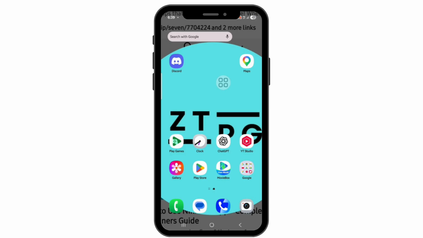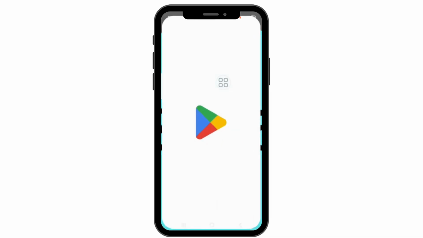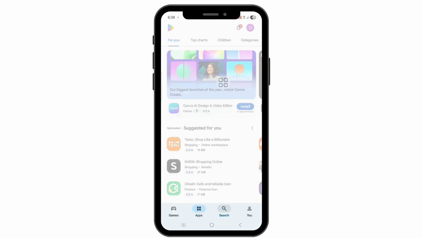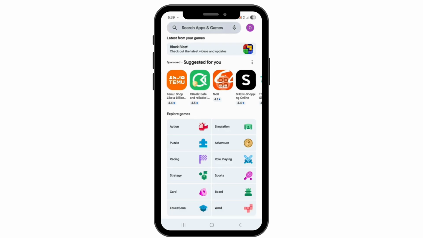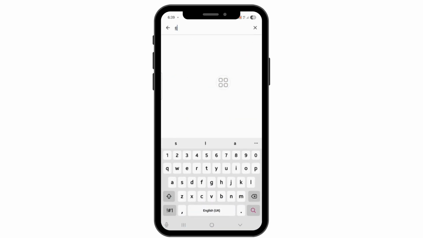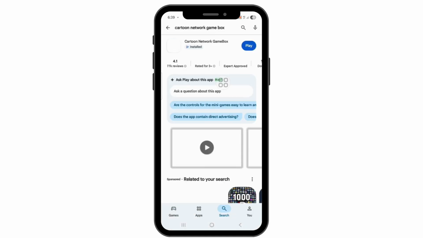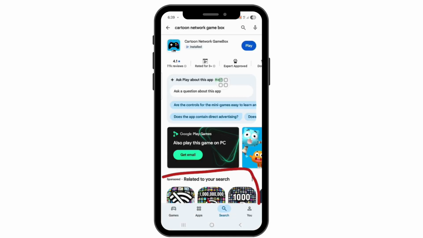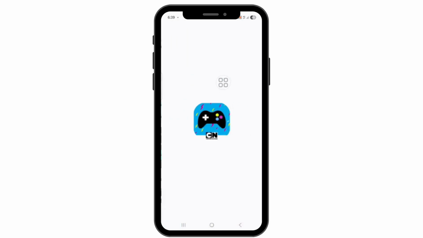In today's video, I'll be showing you how to watch Cartoon Network on mobile. So first thing you have to do is open up your Play Store or Apple Store, and click on the search bar below and search for Cartoon Network. Once you click on that, you're going to see this. This is the first one. So that's the one you're going to install. This one right here. So once you click on that, you install it and open up the game.